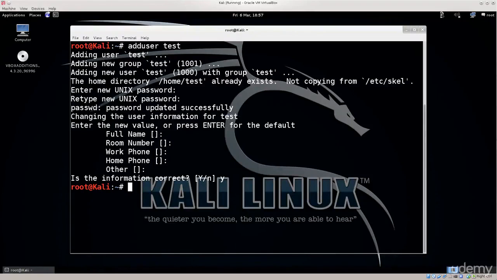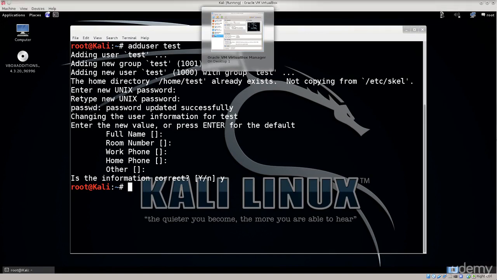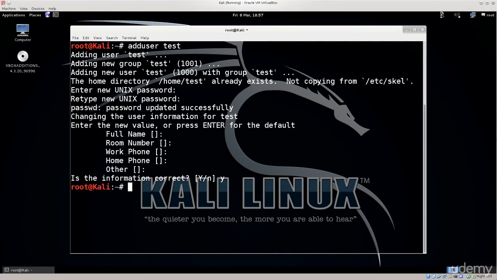Hello everybody and welcome to this follow-up tutorial. Today I will show you how to actually install the Tor itself. We'll go through the installation procedure, and in order for us to do that we will need to use the new user that we have created, test. That's the username of the new user.